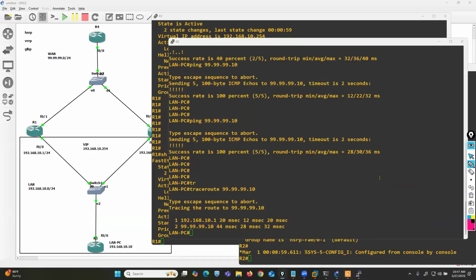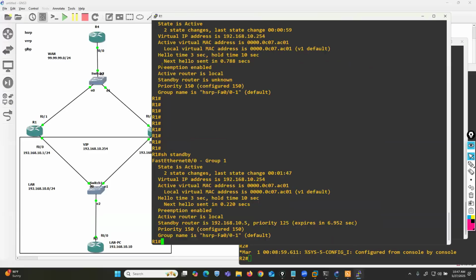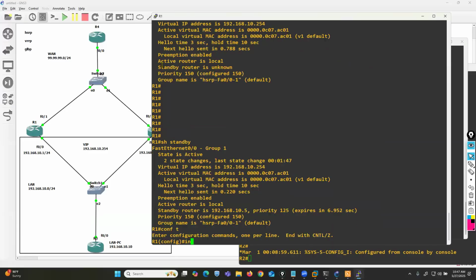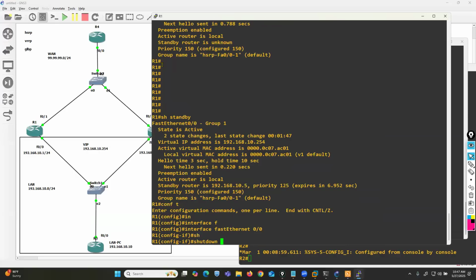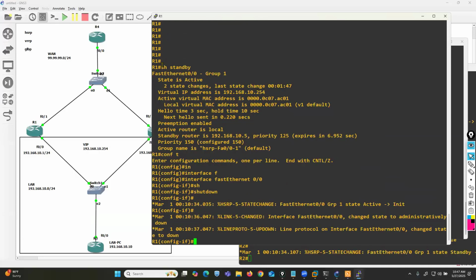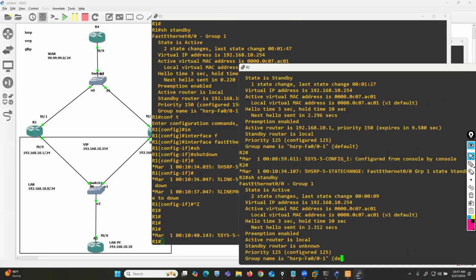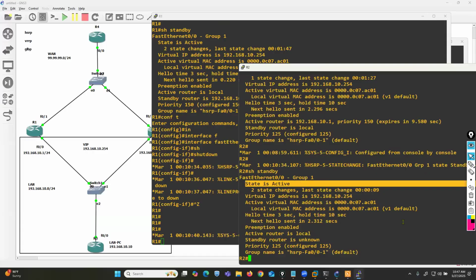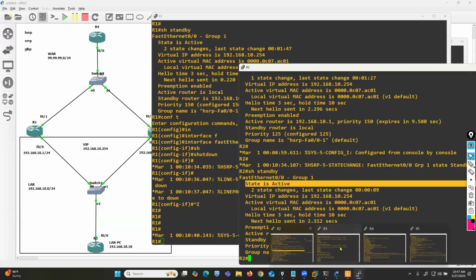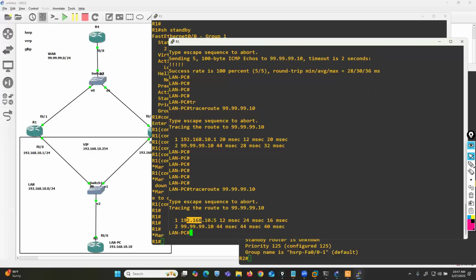Now in case this device goes down, I'm going to power off this interface. Let's go to 0/0 and use the shutdown command. The interface is not available, the device is down. Now you can go to the R2 router and see the state is active. This device is active, and you can verify by initiating your traffic. This time traffic is traveling via 10.5. Do you get my point?